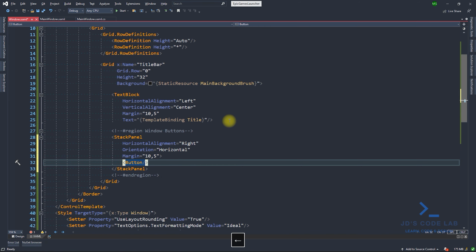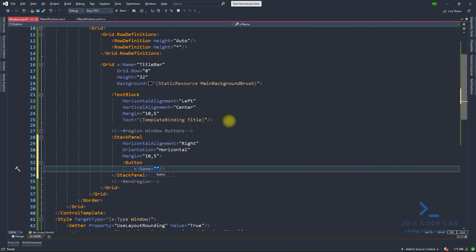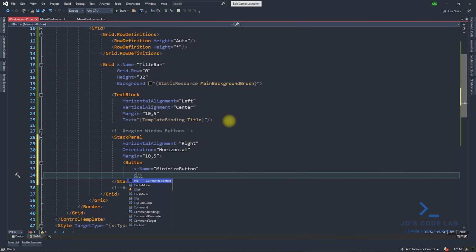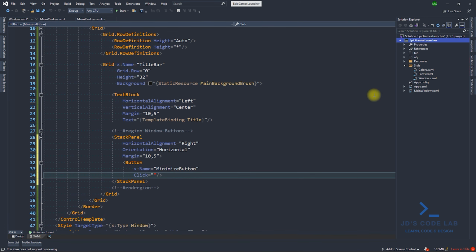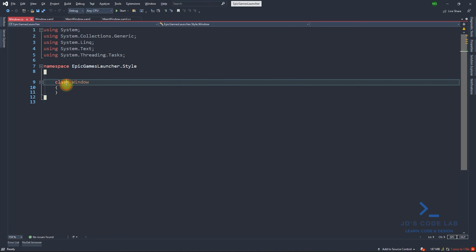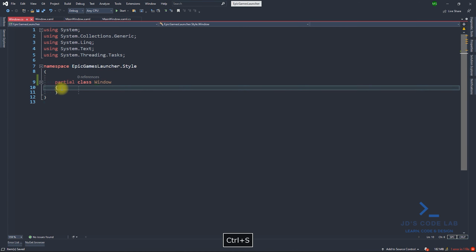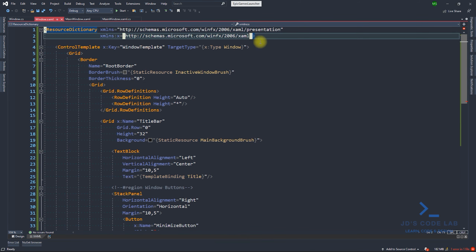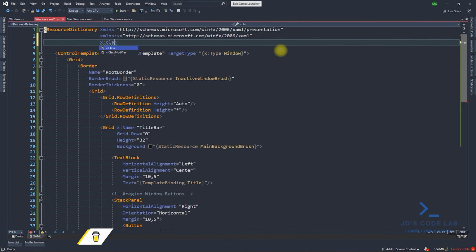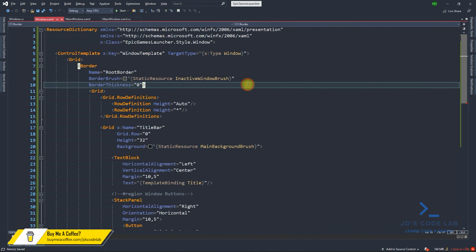Now let's add a minimize button with click event. But for click event to work, we require our window.xml to have a class in which we will create the event. So let's add a class with name window in the styles folder, and first we will set the class as partial. And add this class reference in window.xml like this. X class equals to Epic Games Launcher.style.window. Now we will be able to create the click event.